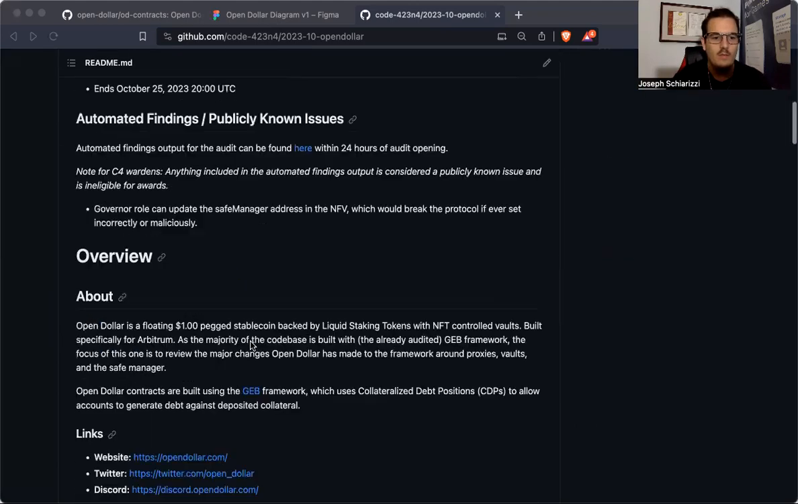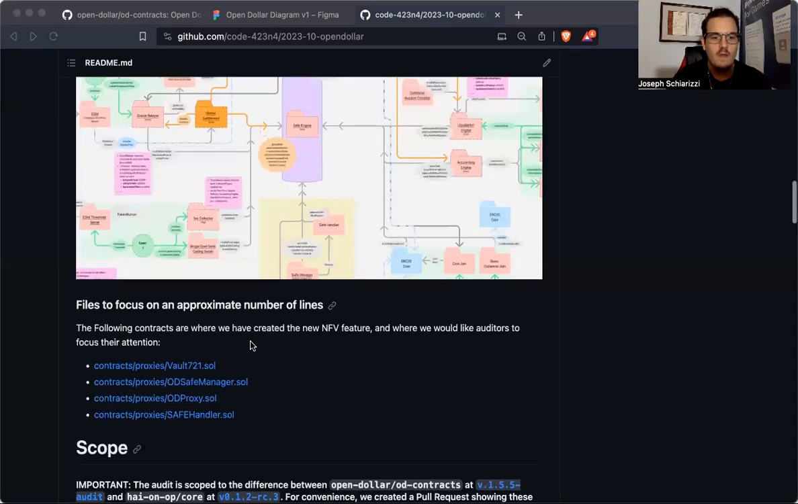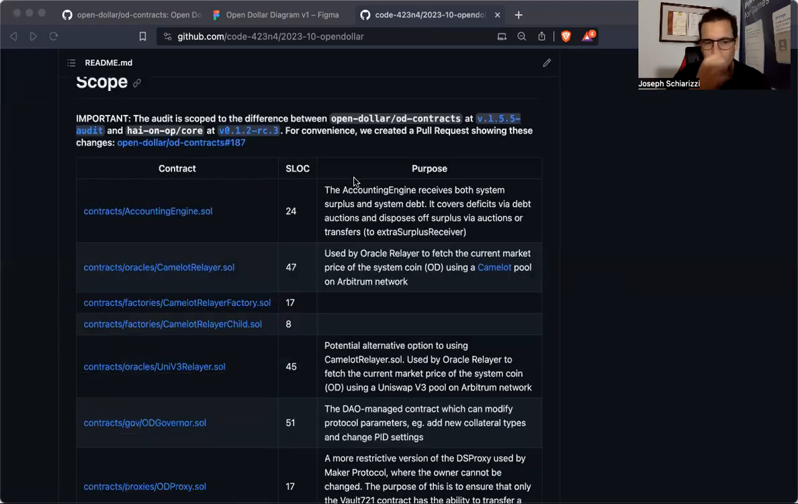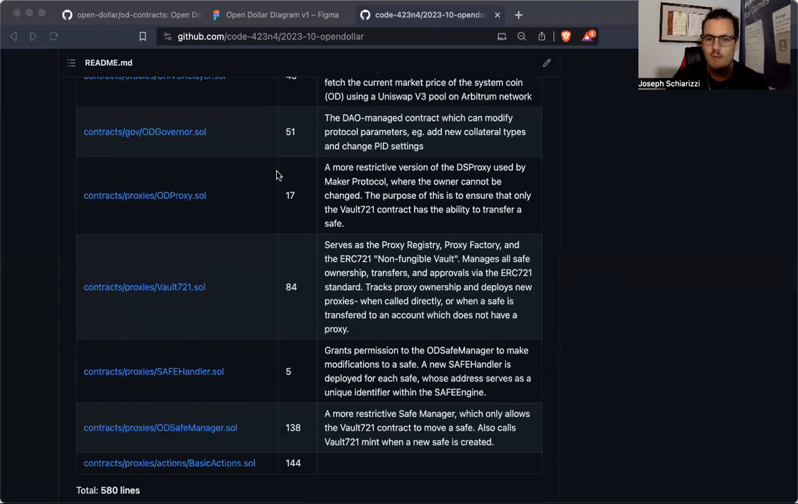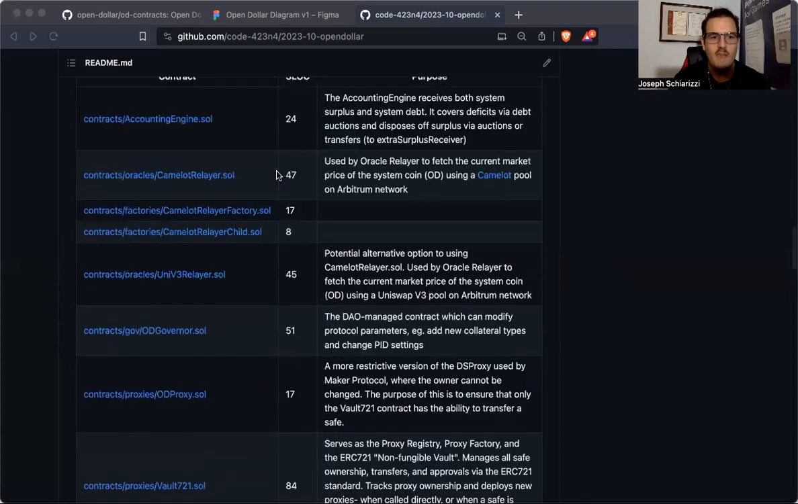So our audit is primarily focused on the list of files here, and it does not cover every single aspect of the stablecoin or the GEB framework that we've built it on top of. The primary things that we're looking for are in the proxy folder in contracts, which is the OD proxy, Open Dollar proxy, the Vault 721, our safe handler, and other things related to that, and other improvements to our oracles and oracle relayers and accounting engine improvements.